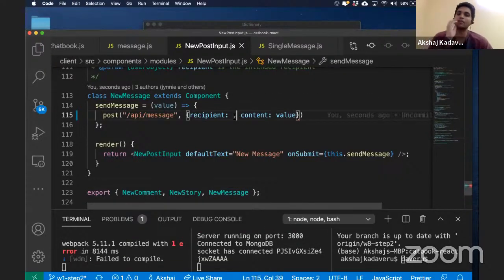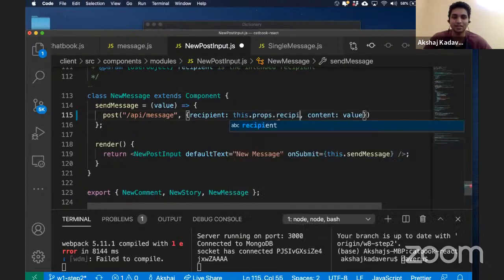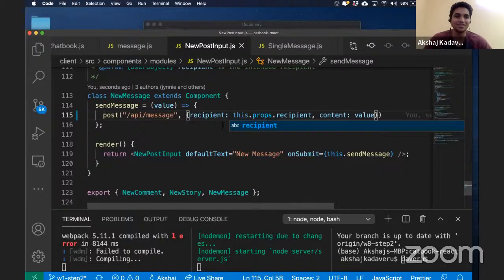Also, by the way, whenever I say if you remember, it's impossible to actually remember this. What I really mean is, if you look at the Chatbook docs, then you will see where the props are passed, and you can see that the recipient is passed to the prop. This.props.recipient. The only reason I remember it is because I have an answer key in front of me, which is very nice.